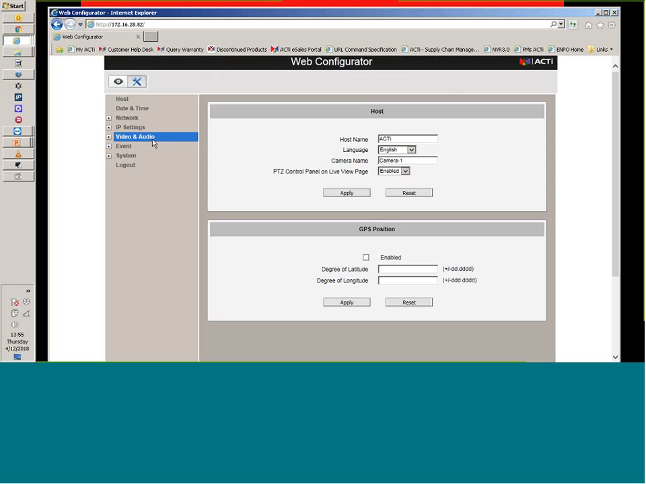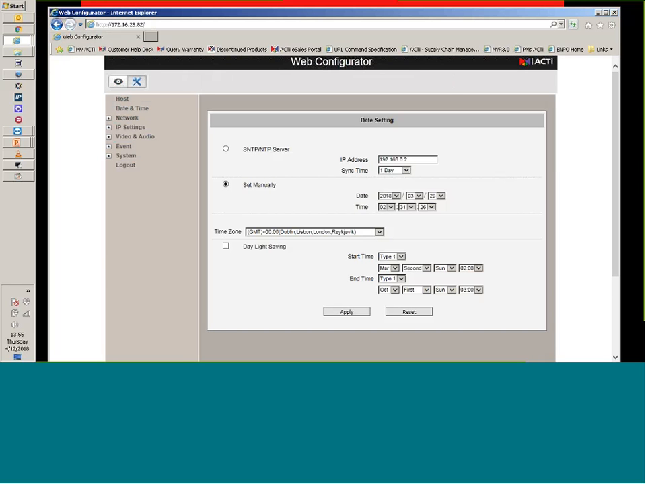We have grouped all the features of the camera in the menu in order to access them easily. The time and date is really important to keep synchronized with your server. In this way, you are not going to have problems with the recording.